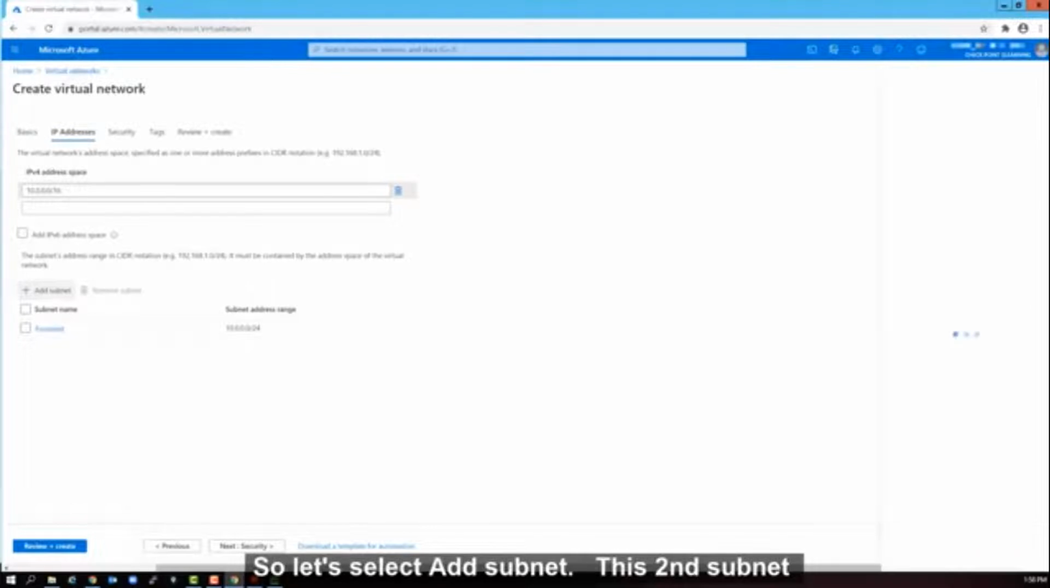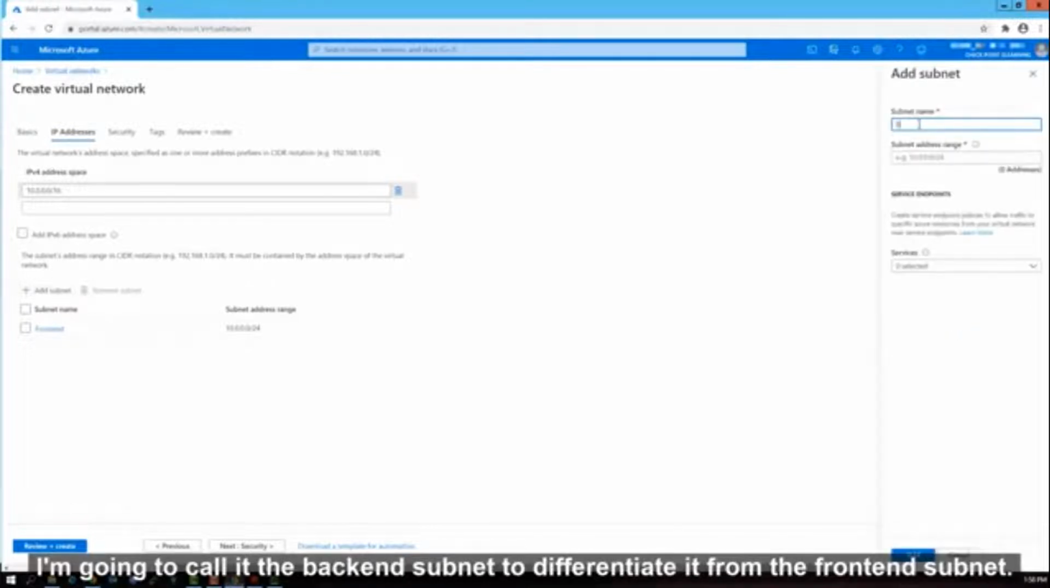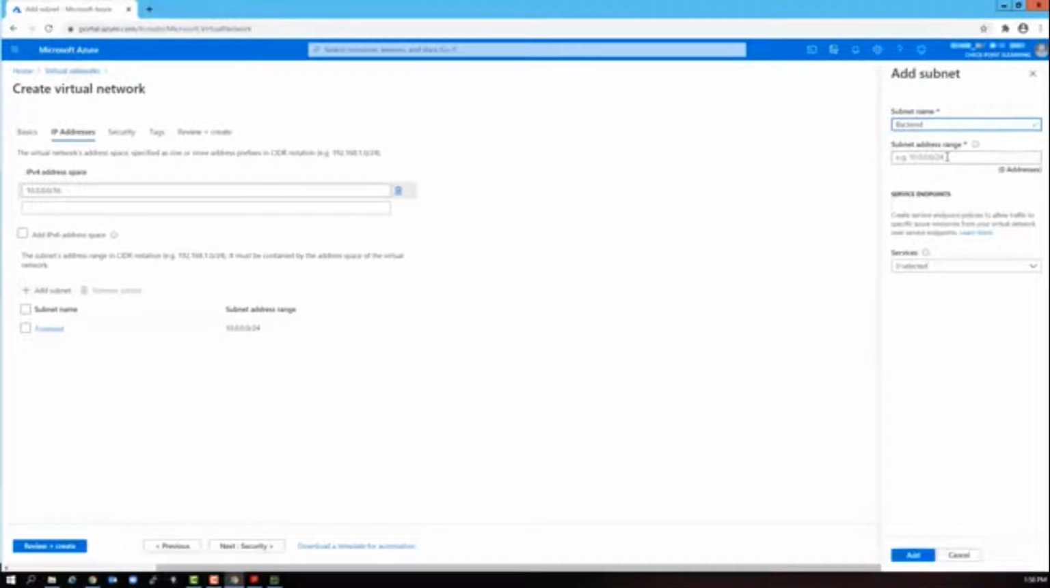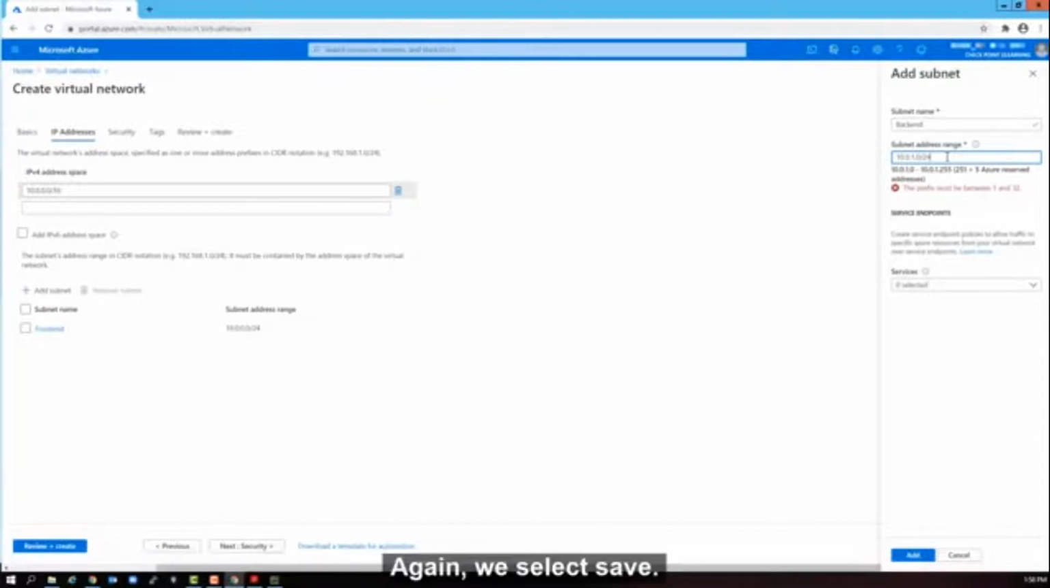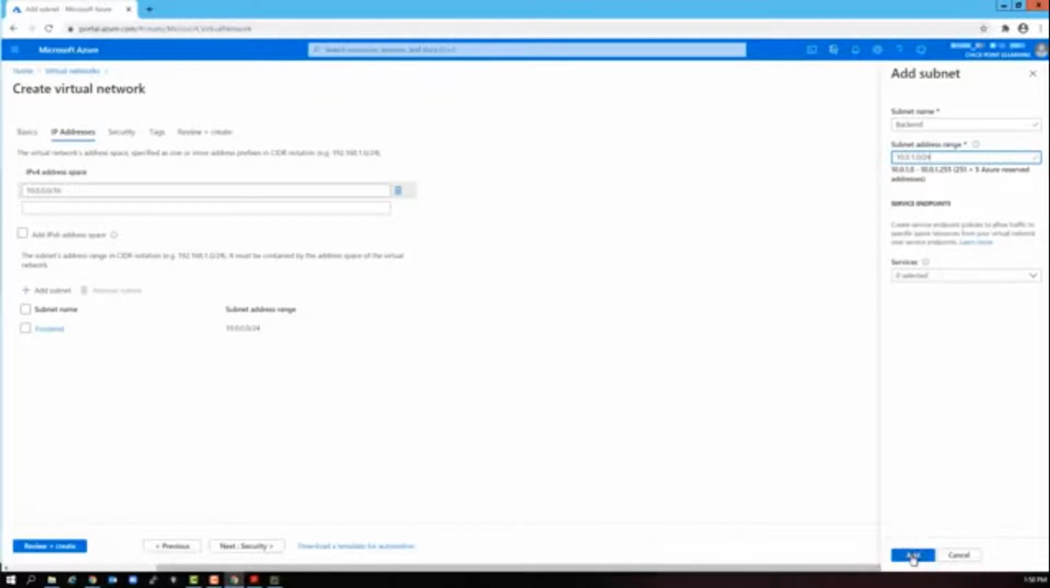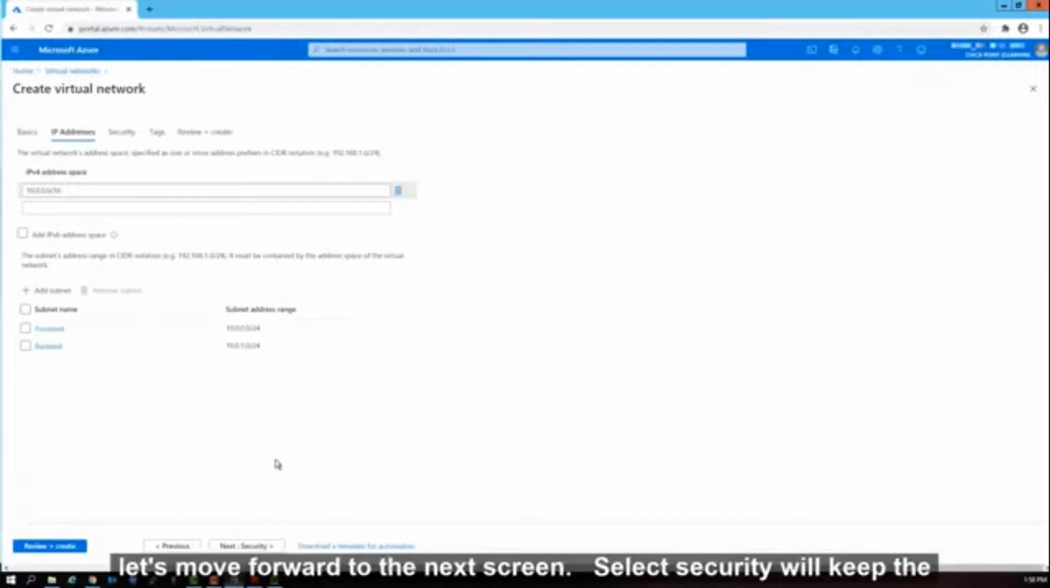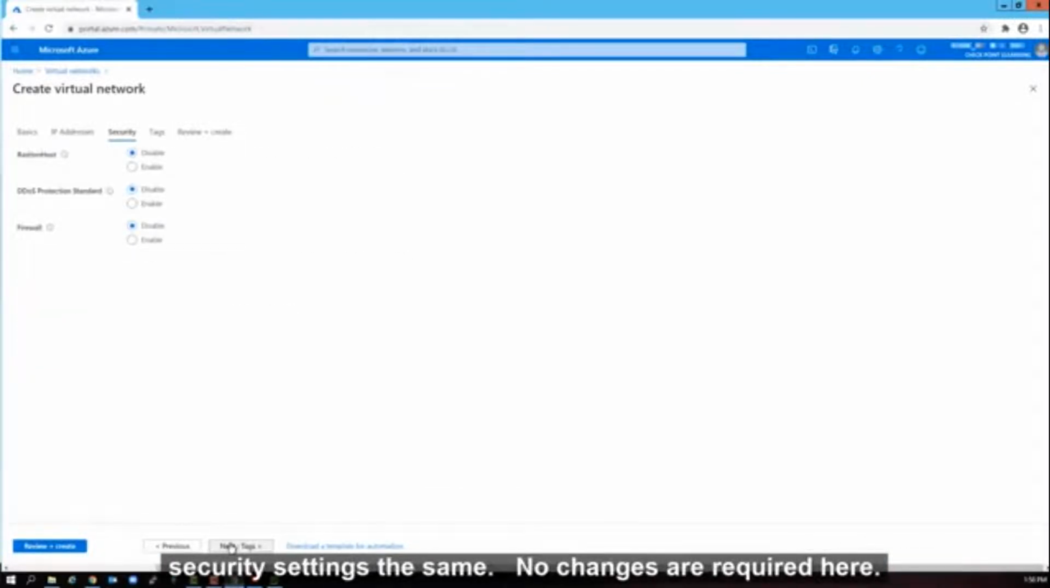This second subnet, I'm going to call it the back-end subnet to differentiate it from the front-end subnet. I will again use a /24, which is within my /16 VPC range, 10.0.1.0/24. Again, we select Save. Let's move forward to the next screen, select Security. We'll keep the security settings the same. No changes are required here.